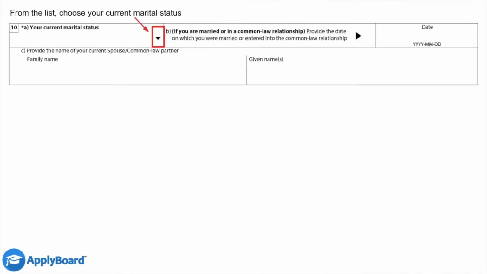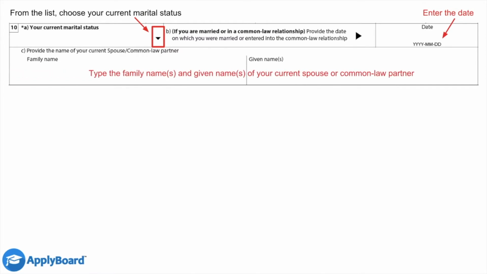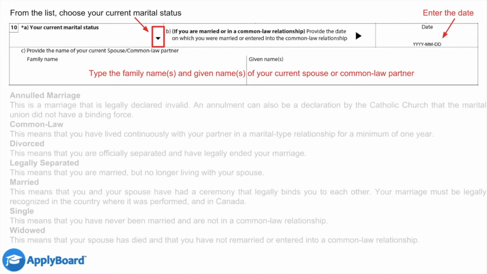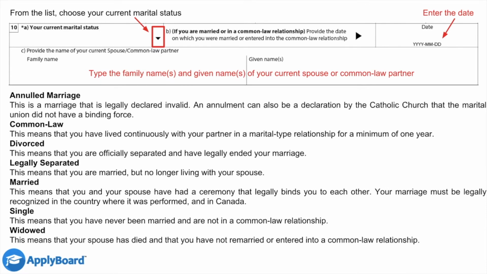From the list, choose your current marital status. Enter the date and type the family name and given name of your current spouse or common law partner. Annulled marriage. This is a marriage that is legally declared invalid. An annulment can also be a declaration by the Catholic Church that the marital union did not have a binding force.